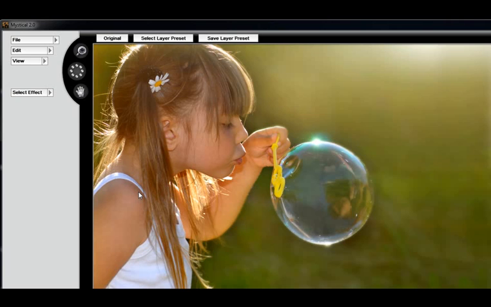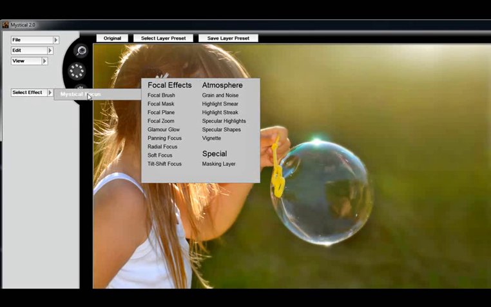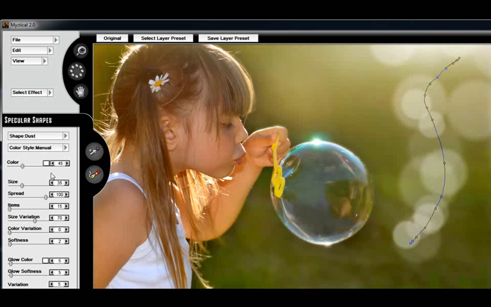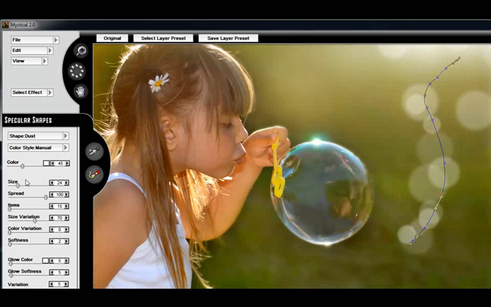In this training video, we'll show you how to use the Specular Shapes effect. Under the Select Effect menu, I'm going to choose Specular Shapes. When Specular Shapes comes on board, basically you draw with the pen tool, and that's going to create a Bezier path on screen. I'm going to change the color style to manual, and that applies basically a white color, which I have selected on the color control.